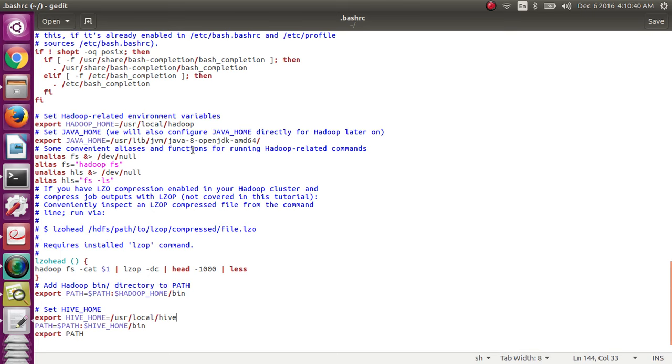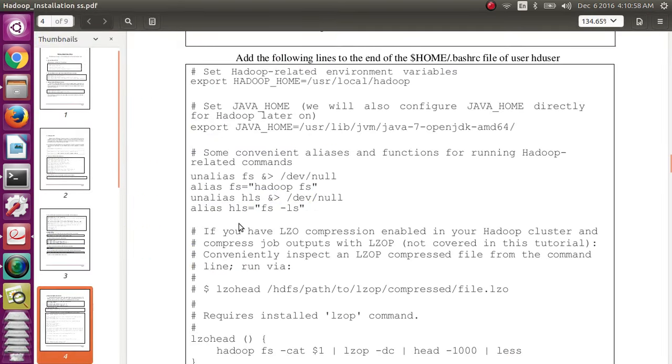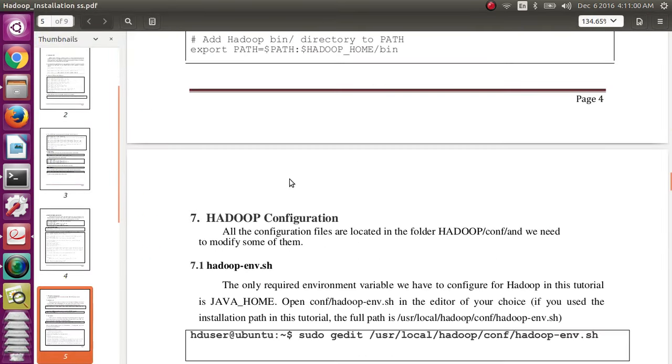in the .bashrc file you need to set the path also. So where is your Java? Under /usr/lib/jvm, Java virtual machine, and my Java version is Java 8 OpenJDK AMD64. You set all this and save this file. Exit from this .bashrc file.